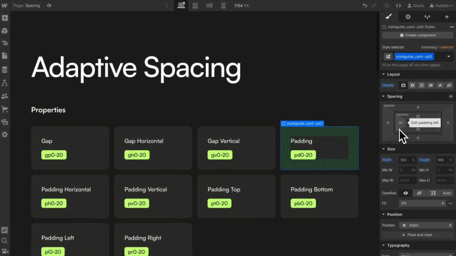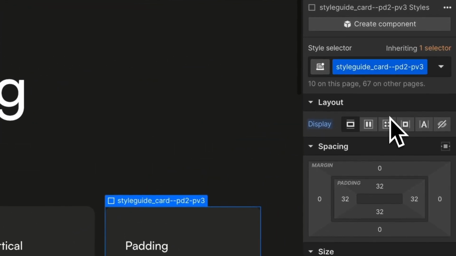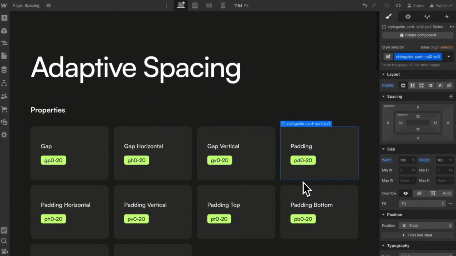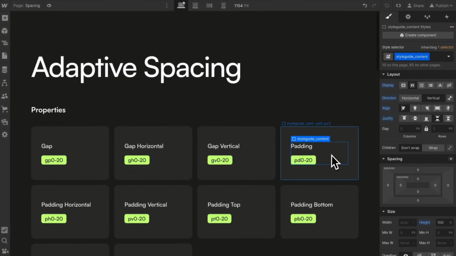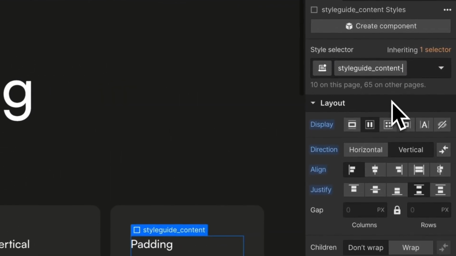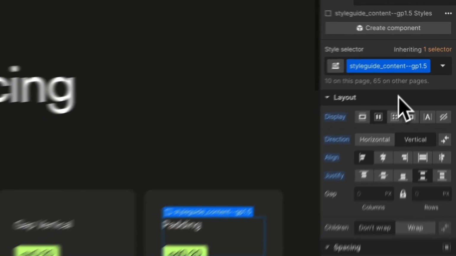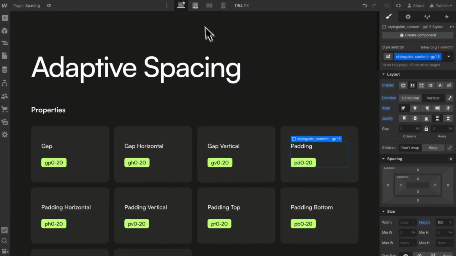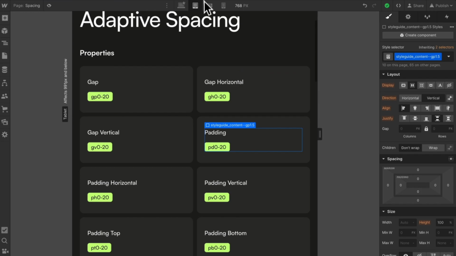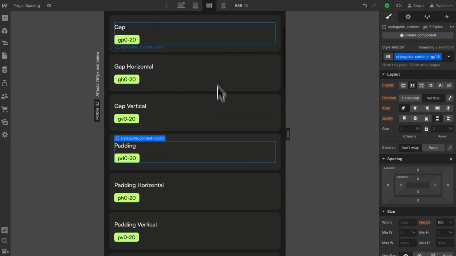Notice Webflow is showing the pixel equivalent here, but the sizes are being set in rem, and we can even override individual directions to make certain sizes different. So let's set a padding vertical of 3 so that our top and bottom padding is overridden. We can also apply gap either on flex or grid by choosing the direction or applying gap to all sides. So in the class name, let's add a GP 1.5 to apply a 1.5 rem gap. Now this spacing is going to adapt and shrink consistently on each breakpoint.